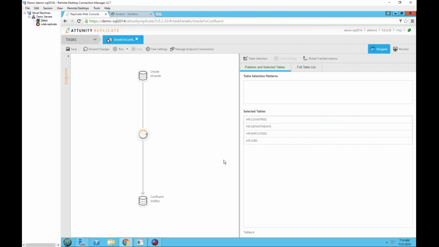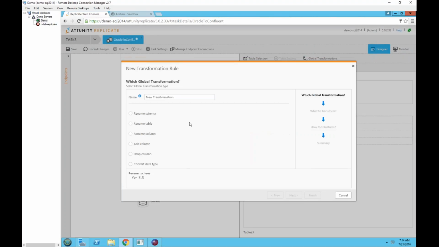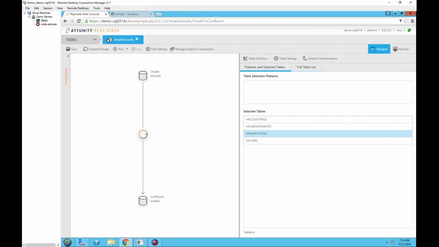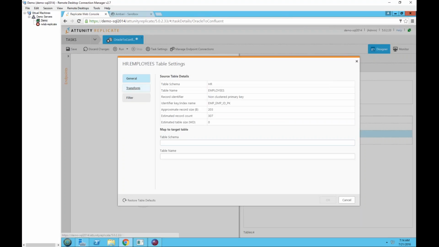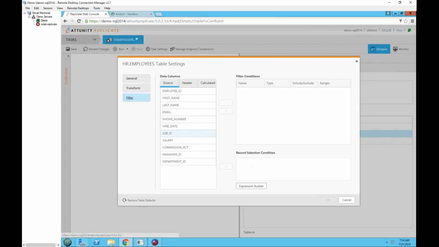Attunity also offers some additional capabilities, including global transformations, which will allow you to create some rules, whether you want to rename schemas or rename the tables that you're consuming, or add columns or drop columns or convert data types. We also have the ability to drill into specific tables, like for instance, if I go into the employees table, I could perform some transformations, including adding additional columns or using the filter capabilities to include or exclude data based on certain criteria.